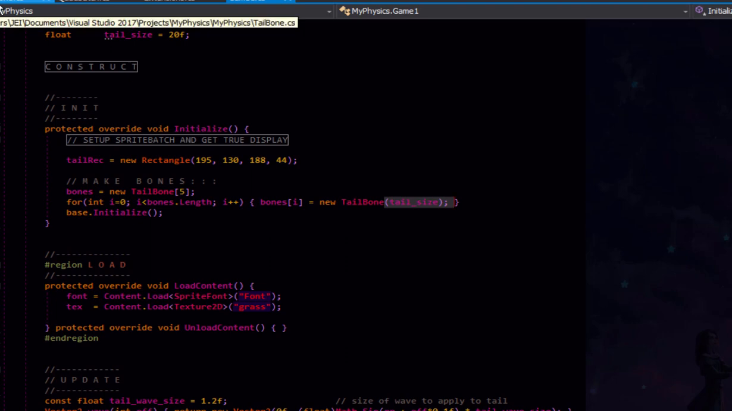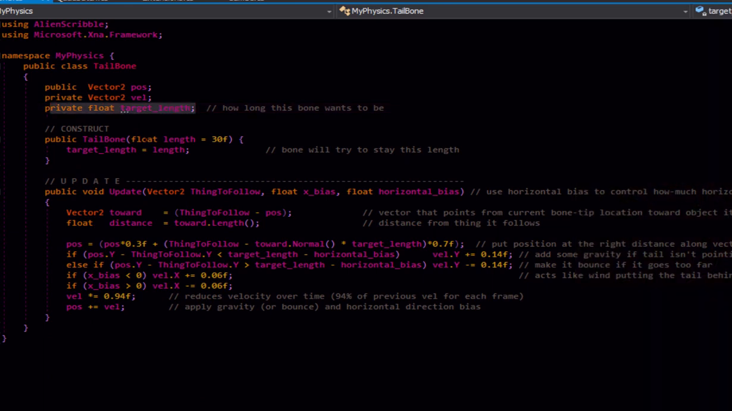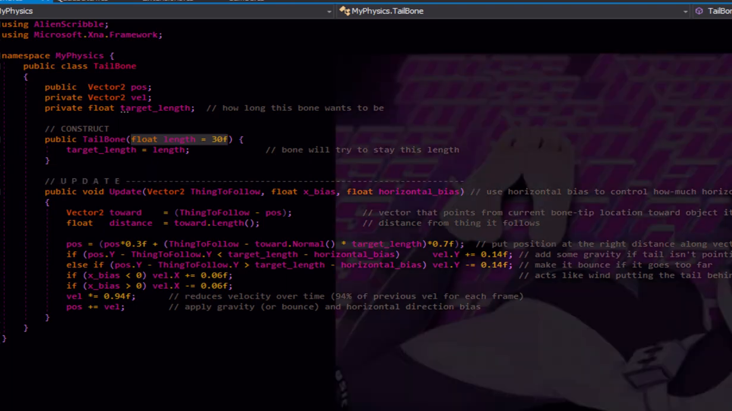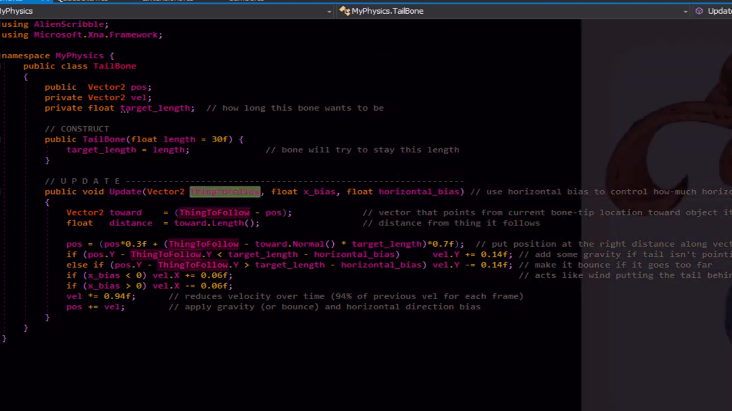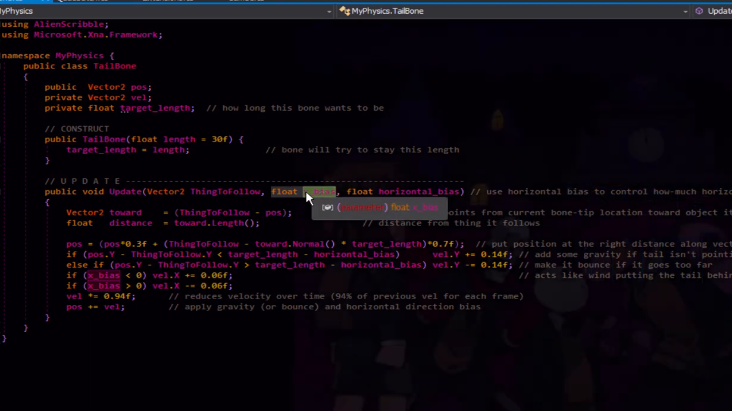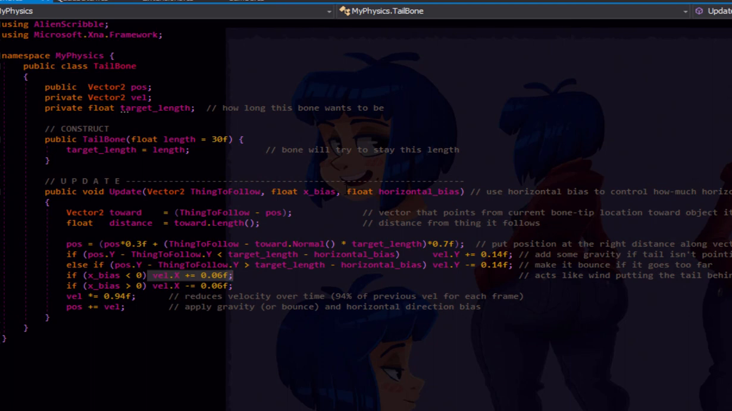So if we go over to the tailbone class, it's actually really simple. There's a position, a velocity, and a target length. So when we constructed the bone, we set the target length. If we don't specify anything, it puts it at 30. When we run the update, we specify what we want that particular bone to follow, which will be the mouse position. The X bias, which is sort of a directional bias, determines which way the tail will try to point. So if the character is pointing left, then the X bias will determine the change of X velocity for the bones inside.